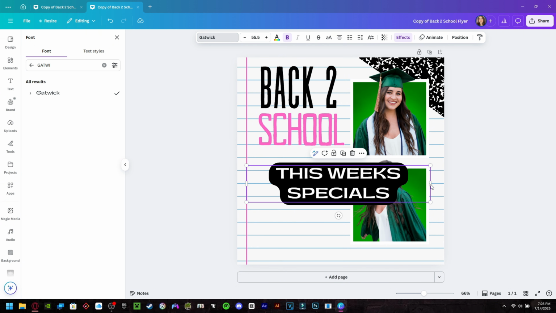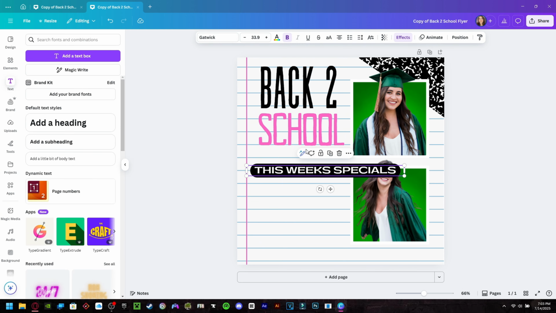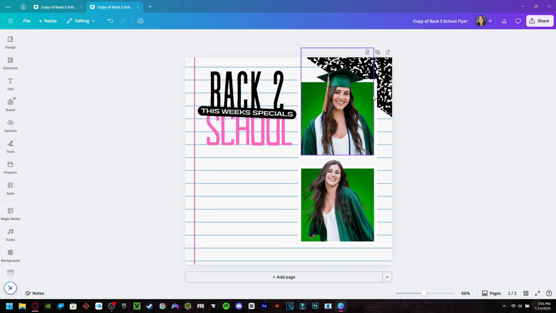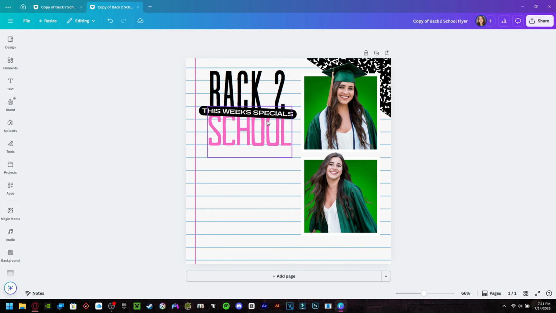Then from here, we're going to search the font Gatwick and you are going to shrink it down and we're going to put it right between the space between back to and school, and we're going to tilt a little bit down just like this. And we're going to adjust it till we get it the way we like it to look. Then from here, I decided to move around some things just to make the size look a little bit better. So that's why things moved a little bit.